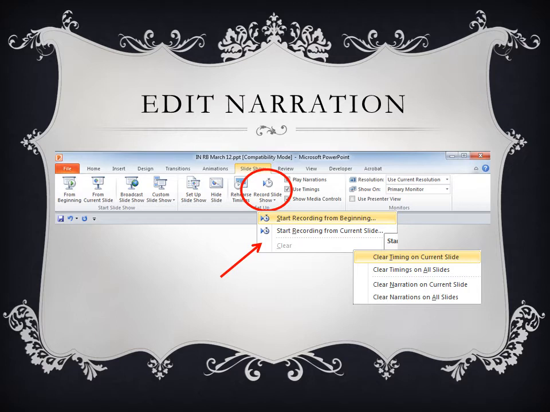So you have to think that as you're going through this, there's two things happening. The PowerPoint is recording what you are saying. That's the narration. It's also recording the timings. That's every time you click and something appears or there's a certain action, that's considered the timing. If you're going to re-record a slide, you're going to want to clear the timings on that slide and then clear the narration on that slide before you begin.